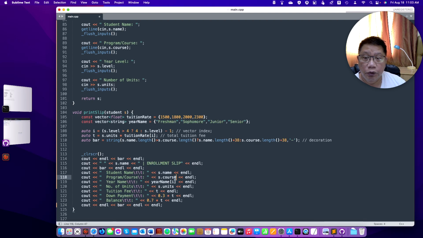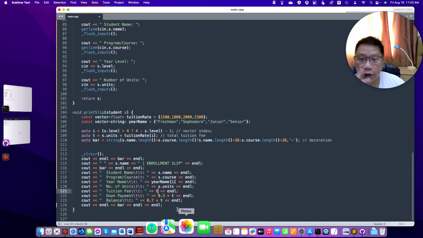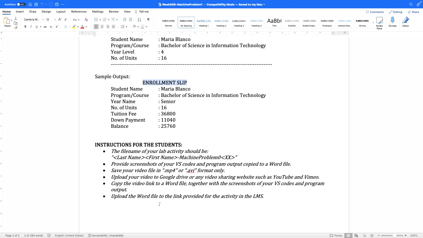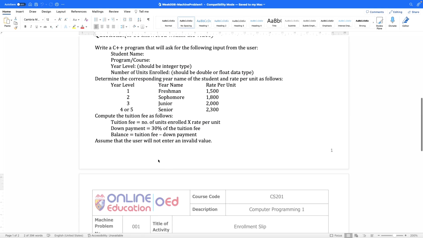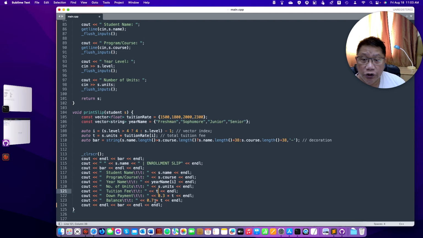The rest is self-explanatory. We print the name, we print the course, then the year name is this index, getting the names from this vector. Units is this, and the tuition fee is T, the total tuition fee. For the down payment it's 30%, 0.3. And for the balance, of course, it's 1 minus 0.3, which is 0.7. So this is it, and then we end with the decoration. And that's it. So let's try and compile it.